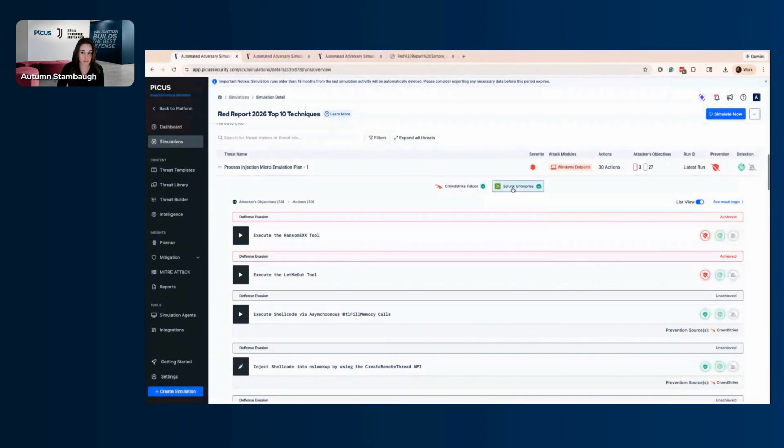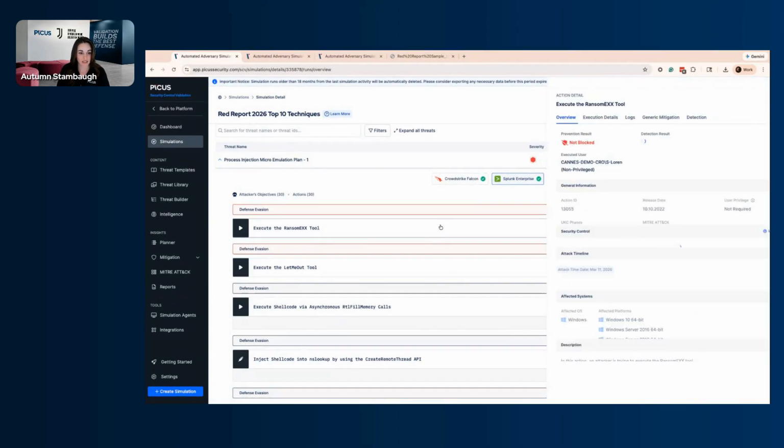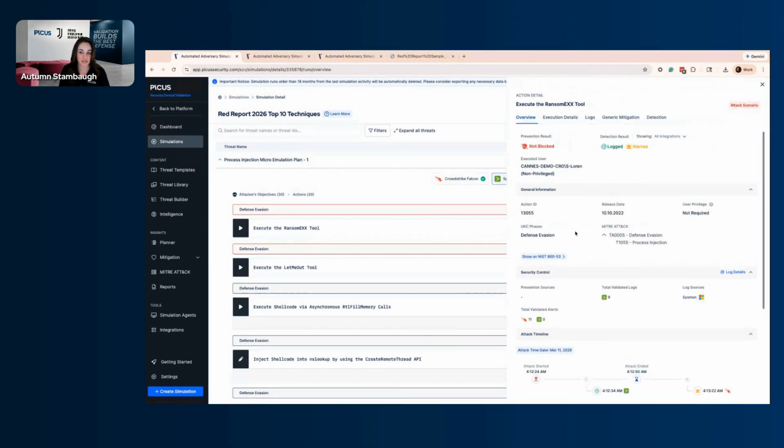If we look at this from a Splunk perspective, we don't see any sort of blocking, but we do see some logs being generated on the Splunk front, and no alerts though, right? So this is giving us just at a glance insight into how our controls actually responded. Now I can dig even further into this.